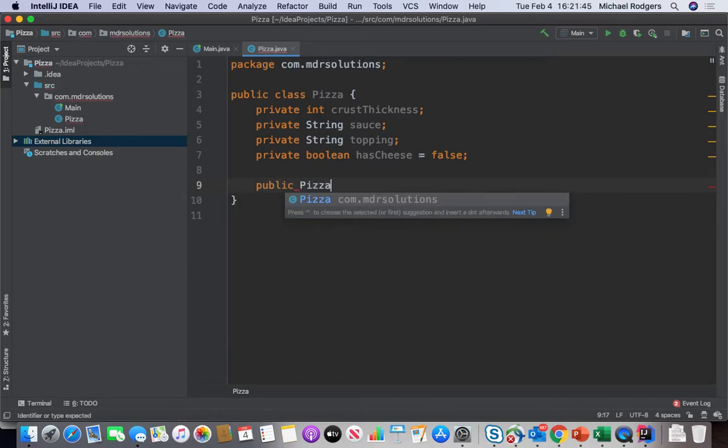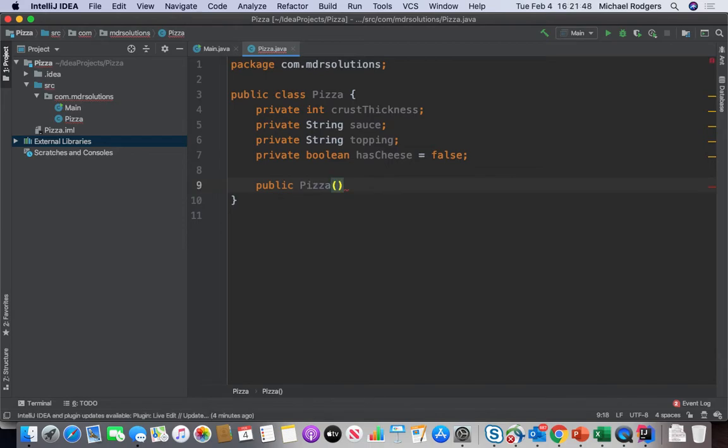Pizza, open parenthesis, and then we're going to say curly brackets like that. Okay, if you've already watched the video, this by itself is called a default constructor. And if you do not create a constructor on your class, this one here exists implicitly. Okay, so we're going to override the default constructor and we're going to give it some items.